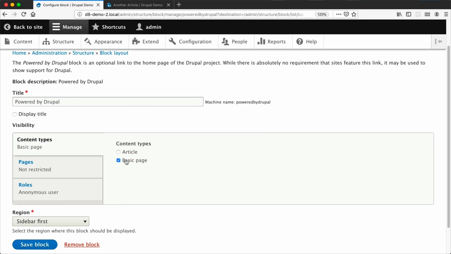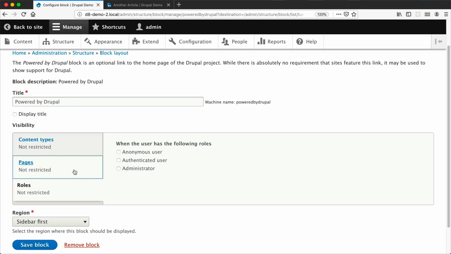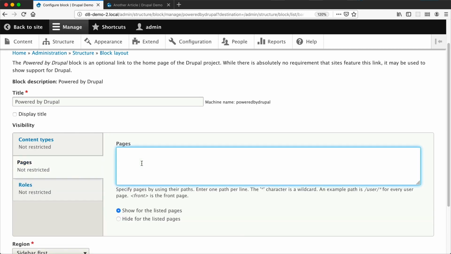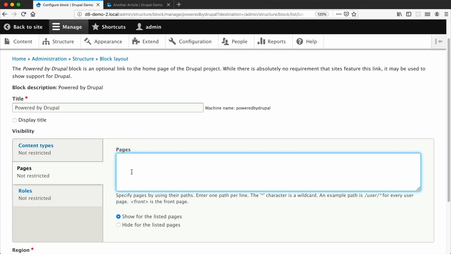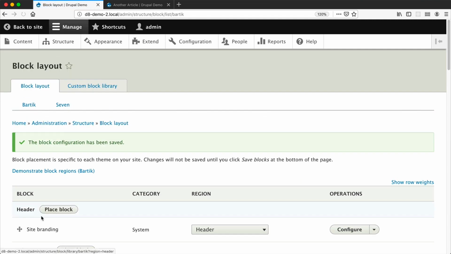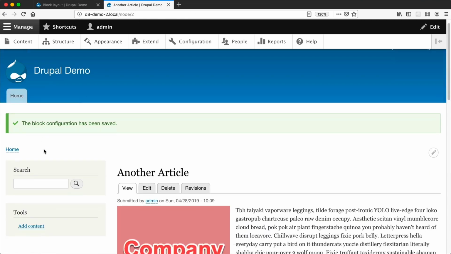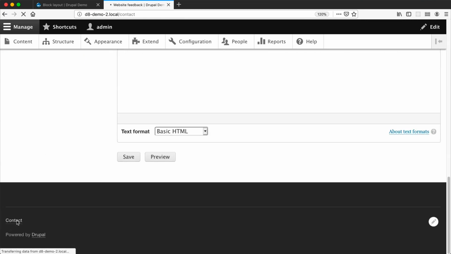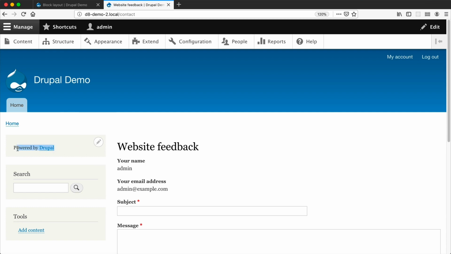Now, let's just remove these options. And what I'll also do is show you how to add these blocks to specific pages. So if you want this powered by Drupal block to be visible on just, say, the contact page, well, you can do that just by adding in /contact. So then if we click on save block and then we scroll all the way down to contact, you will see that powered by Drupal is available there.